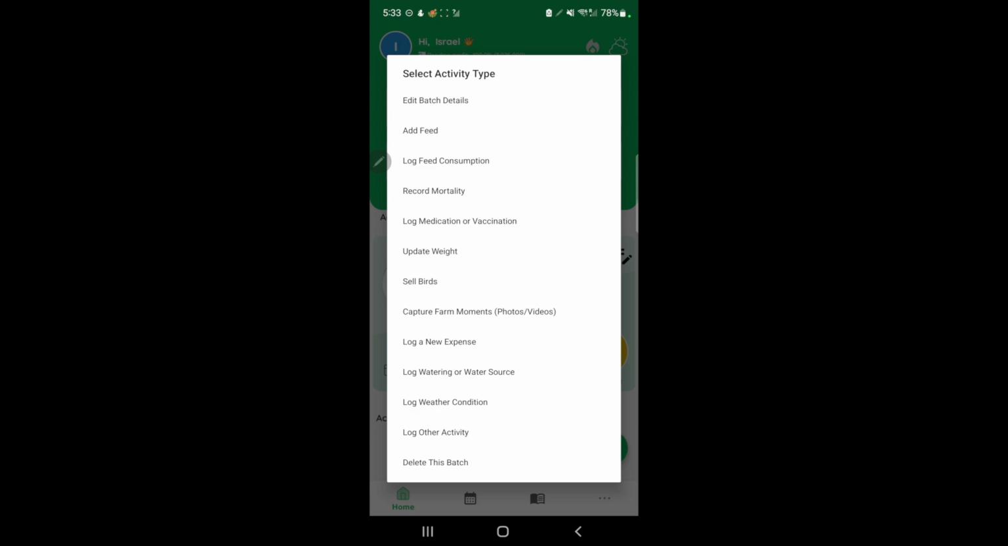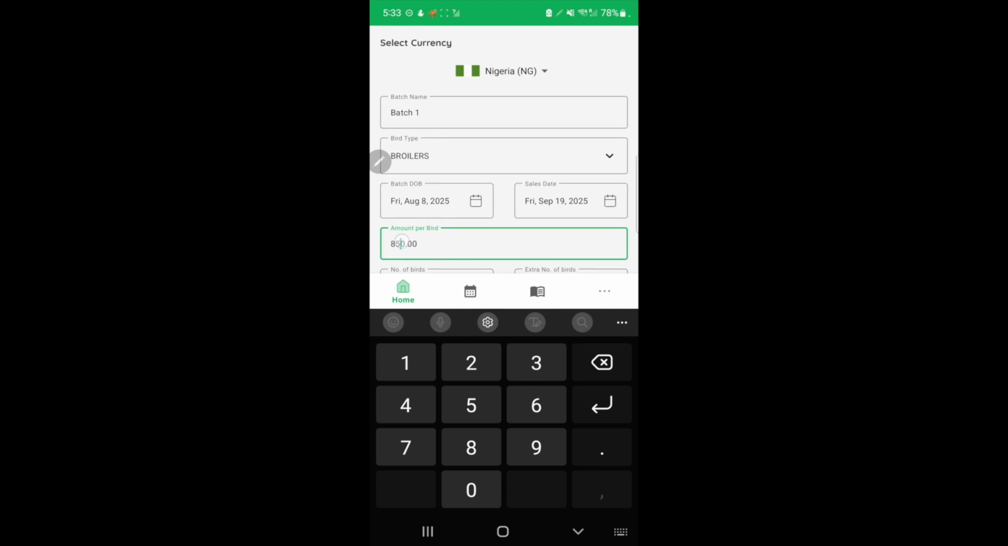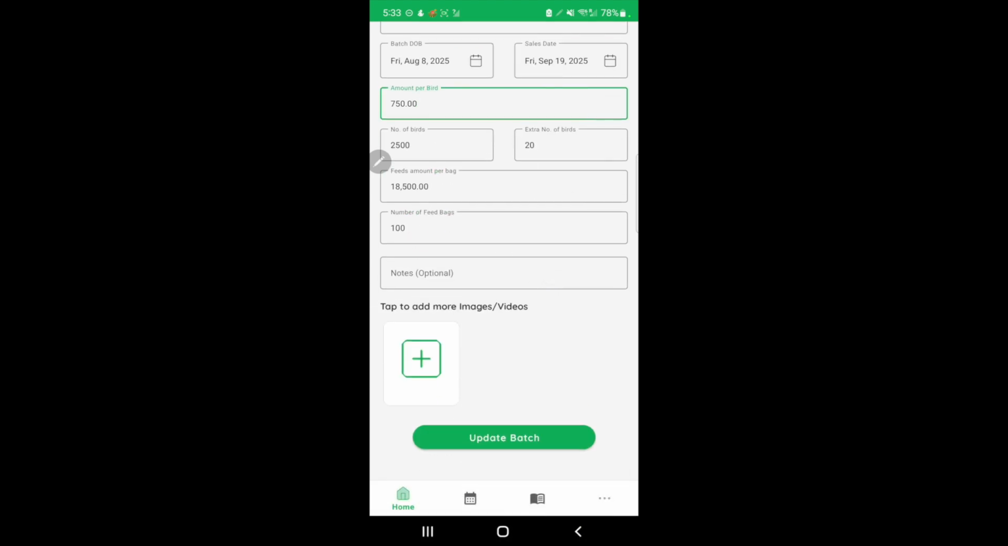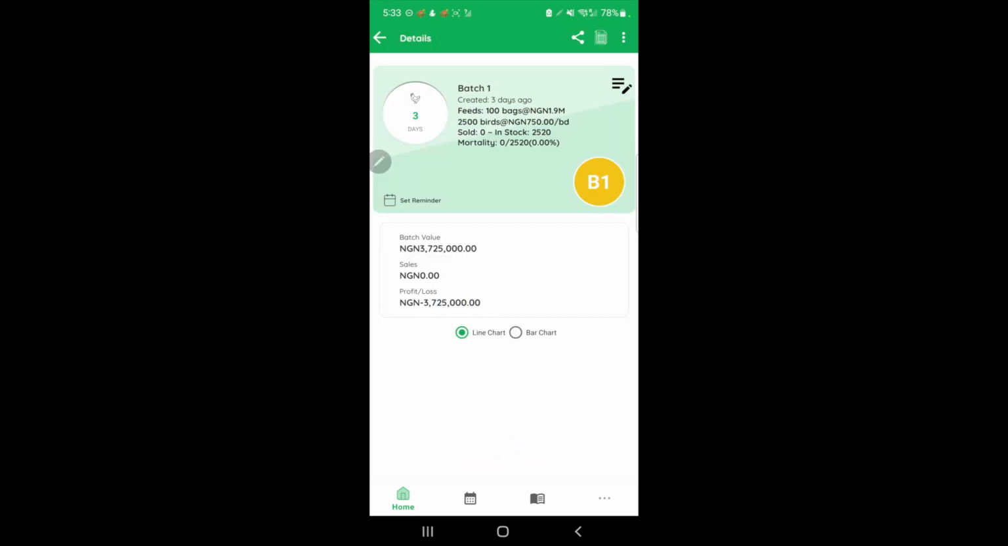For instance, probably I made a mistake while trying to set up the batch. I can always edit it. So let's say instead of 850, I was supposed to use 750. I got the birds for 750. And let me update it. We saw 3 million earlier on, and you can see it automatically updates after you provide the correct data.